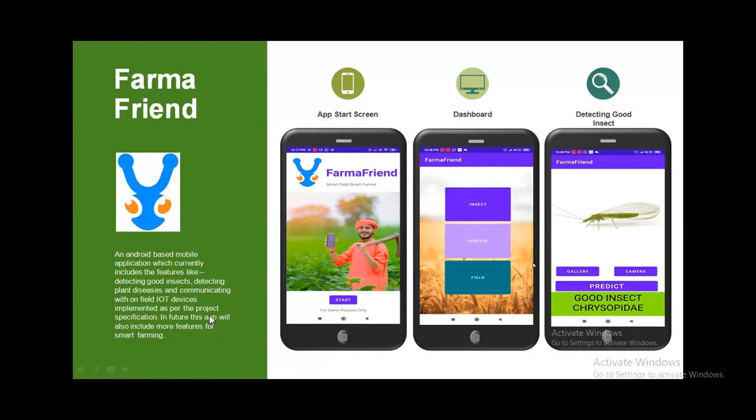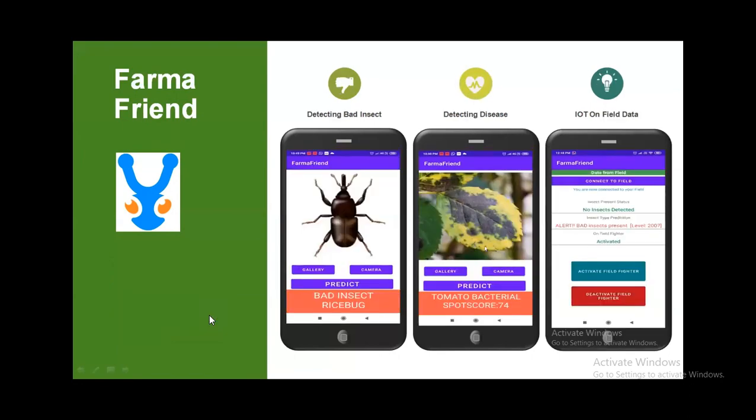If you select disease, you get this middle one. It will identify, using machine learning, whether the plant is infected by some virus or some bacteria. And the last one is the IoT devices. Some sensors have been implemented on the field. Those sensors give data, and as per the data, a status signal is shown on the screen. Using this activate button, you can activate the actuators that have been deployed on the field.